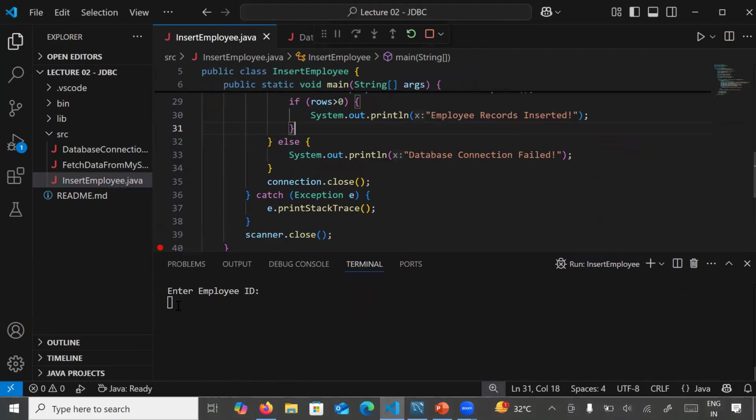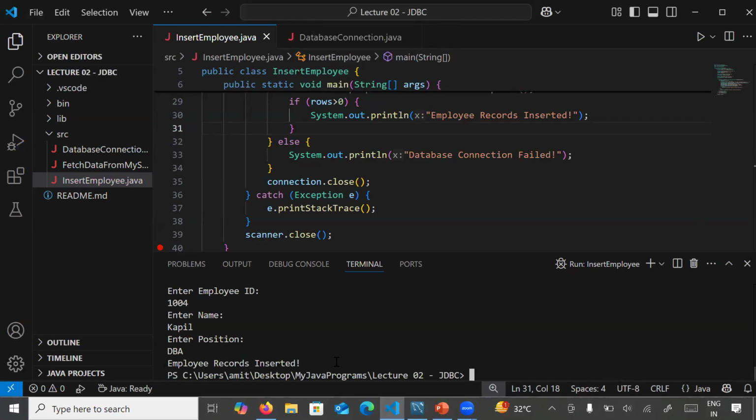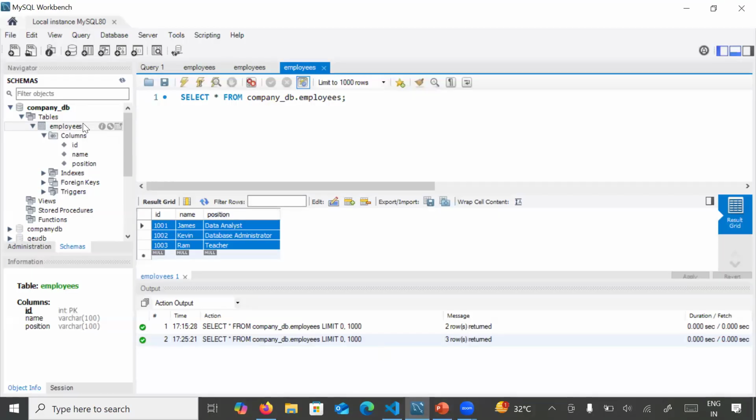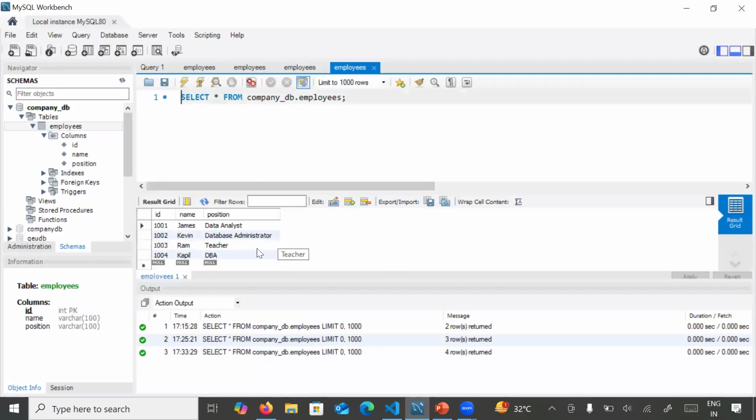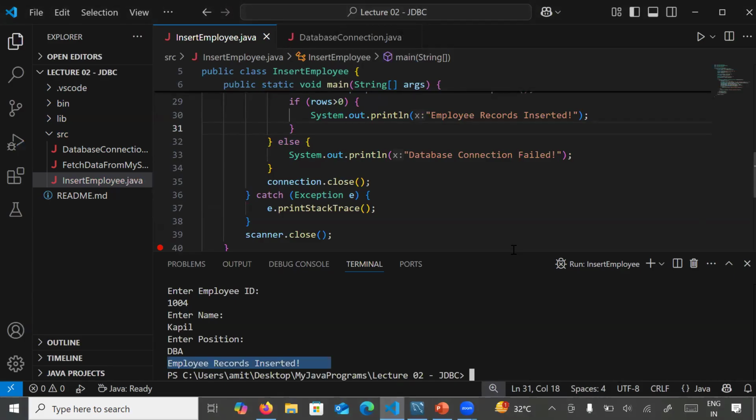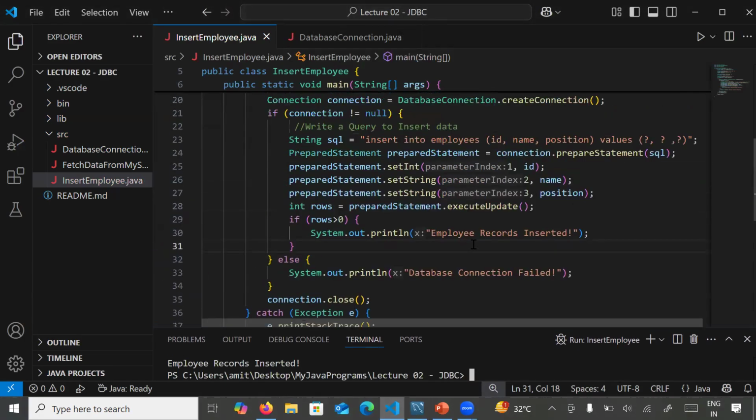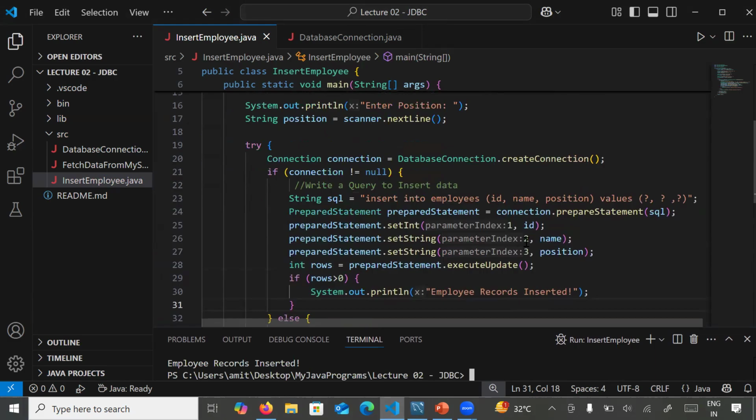It is asking for the employee ID, which is 1004. You are entering your values, like couple, and the couple position is DBA, right? And you will press enter. It is showing employee record inserted. You will see in the MySQL database, and when you refresh your table, it will display that your data is inserted. So guys, this is how to use a prepared statement interface in order to perform different operations.